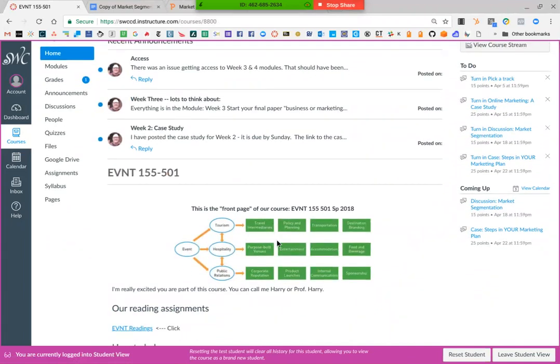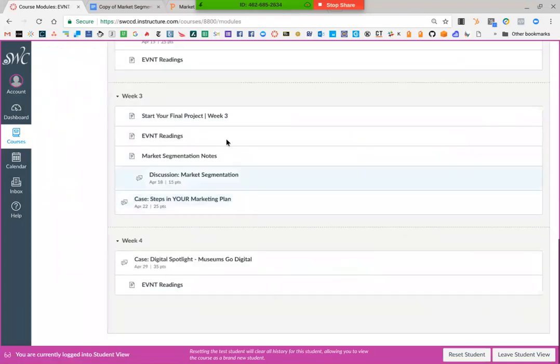We're going to focus on two things today. We have two discussion boards this week, and we're going to talk about both of them. One is about the marketing plan, which relates also to the final project for this course. The other one is about segmentation. If you go into modules and come down to week 3, you'll see that. So we have one discussion on market segmentation and another case on your marketing plan. And that relates, of course, to the final project.